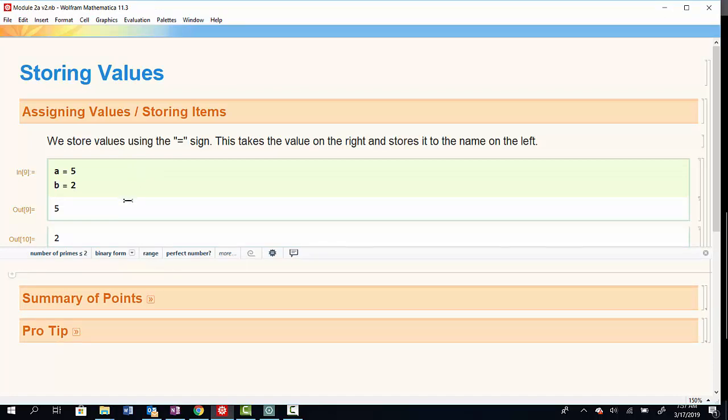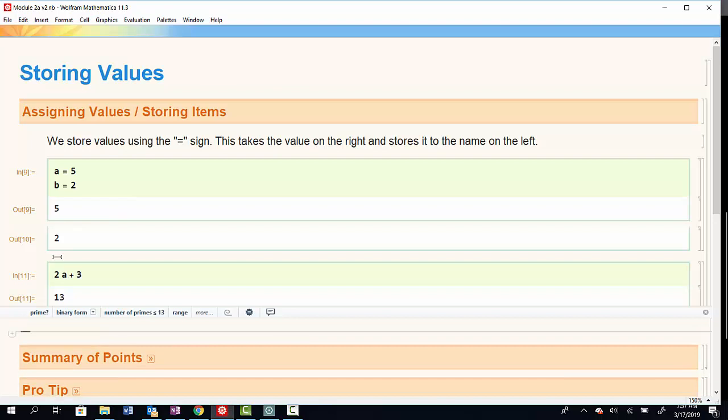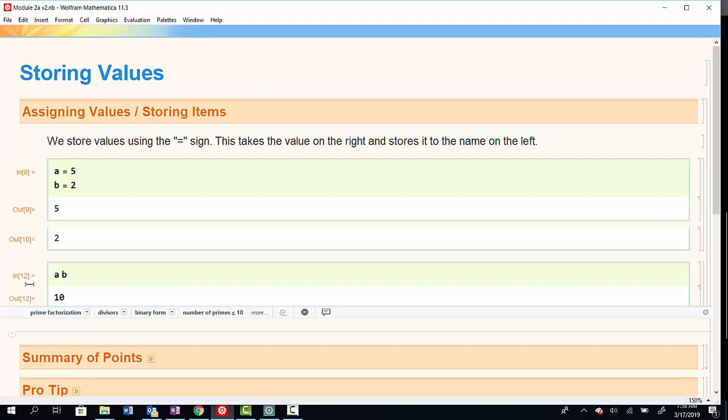So once I've stored these values, I can do all kinds of operations with them. I could take 2a plus 3, for instance, evaluate that and get the number 13. If I took a times b, I'd have to be a little bit careful, because if I just type those variables next to each other, it thinks I'm using a new parameter called ab. So to multiply two values, I'd have to put a space or an asterisk between them. But here I can multiply a times b.